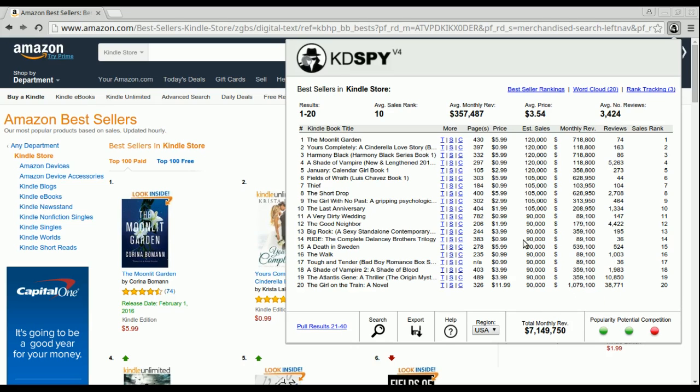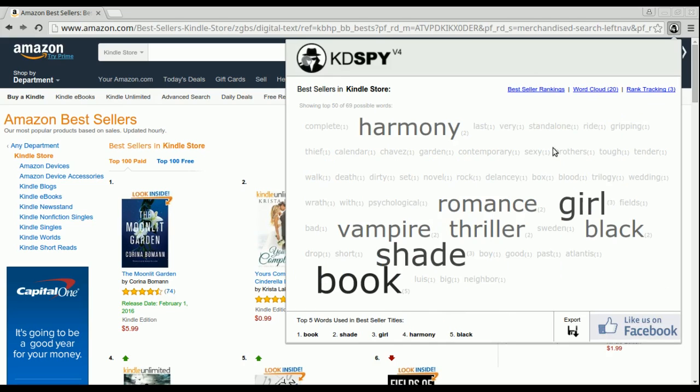Another thing up here is the bestseller rankings, which really doesn't do much, but what's really important is this word count cloud. Here, it basically lists all the main words that come up for these books. What's great about this is you can use it to come up with ideas, not only for your book title, but also for tags and descriptions that you could put in there for SEO purposes as well.